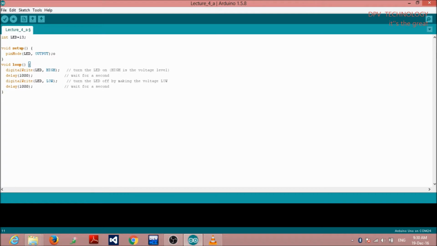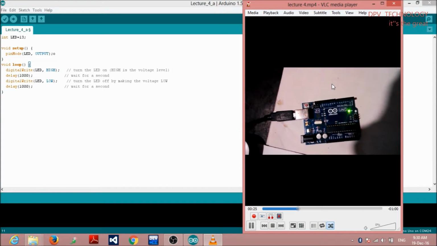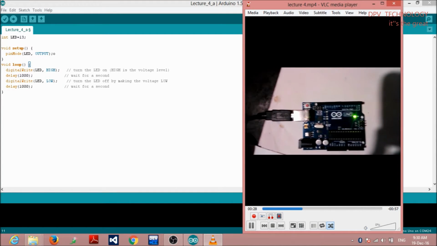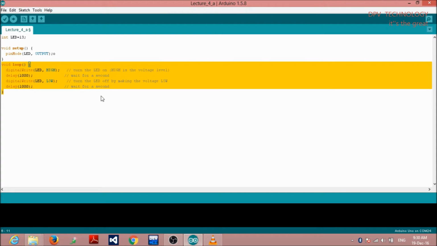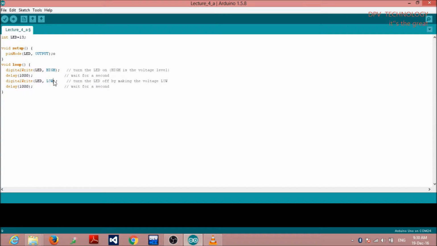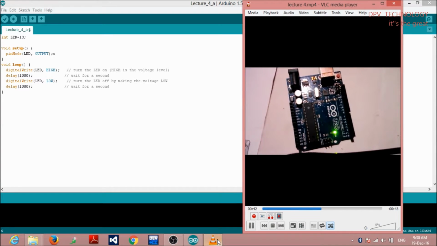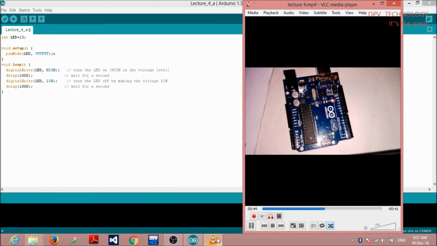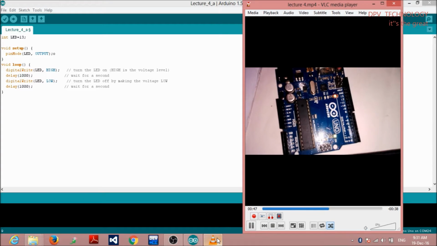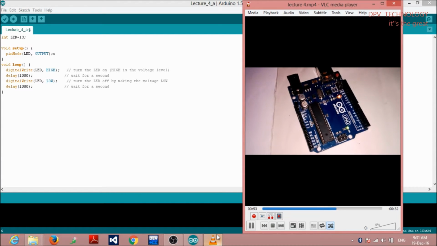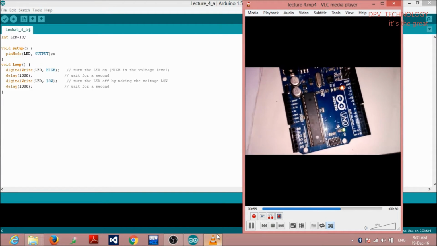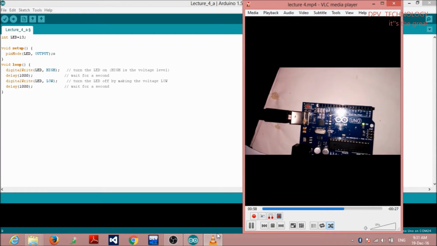Since we want to blink the LED again and again, we have to write the main code inside the loop section as told in the previous lectures. Now think, if you want to blink an LED, what do you have to do first? You have to first turn on the LED for a particular time and then turn it off. You have to repeat the same process again and again.